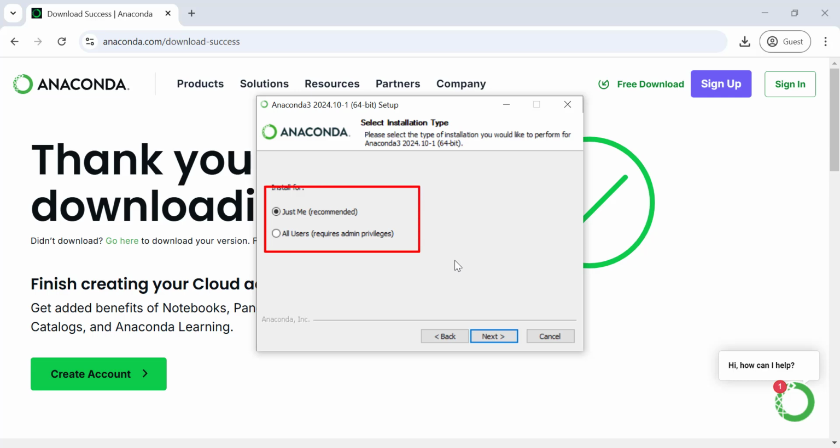The choice between Install for Just Me and Install for All Users during the Anaconda installation determines who can access and use the program on the computer. Here's the difference. Install for Just Me: only the current user, the one logged in, can access and use the software. It usually does not require administrator privileges, so it's ideal if you don't have admin rights on the computer. Good for personal or single-user setups, where no one else needs access to the software on the machine.